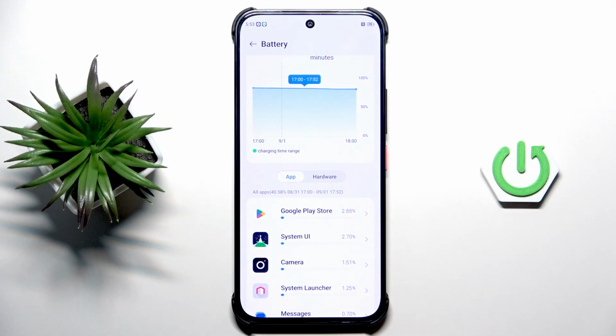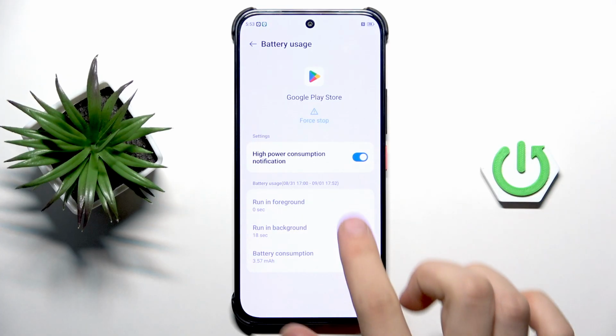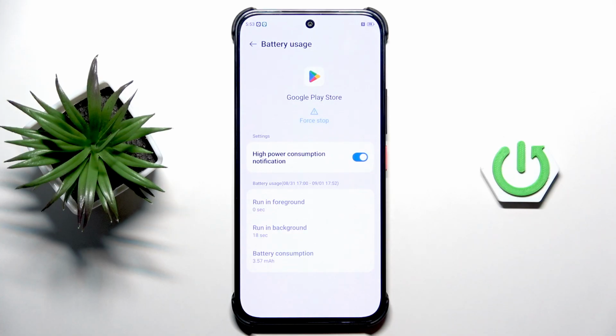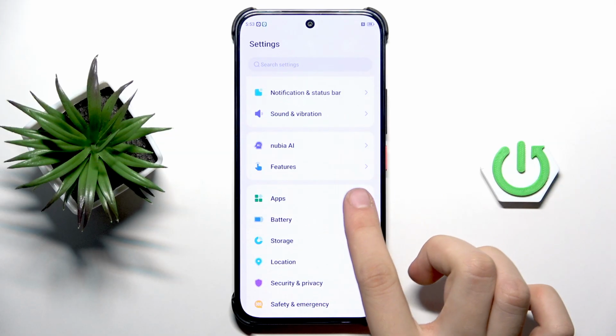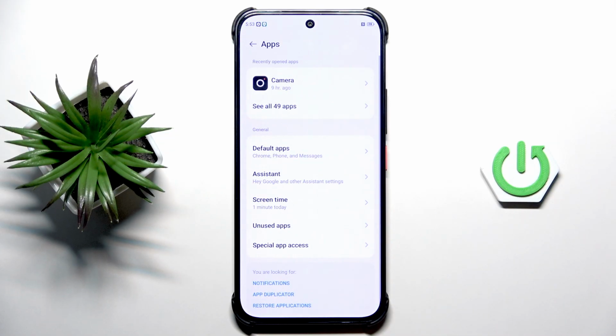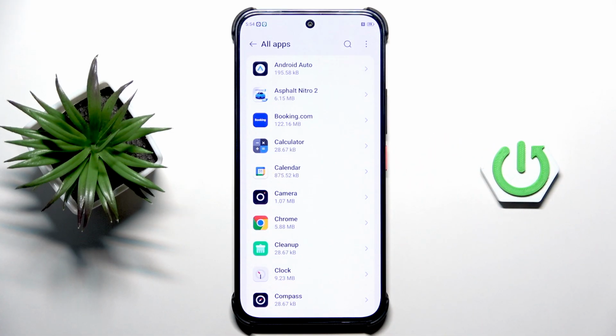As for the applications you don't recognize, tap on such application, and here, as you can see, high power consumption notification or force stop. Here, if you do have these applications you don't recognize, tap force stop over here, and then go back, apps, and search for such application in the all 49 applications here.